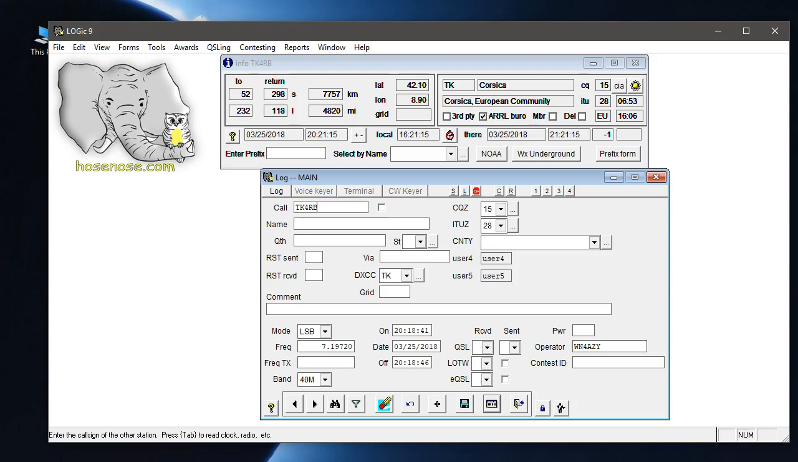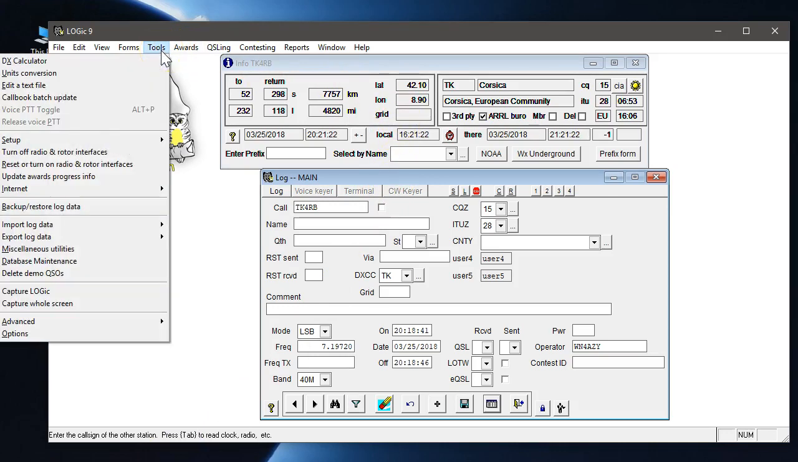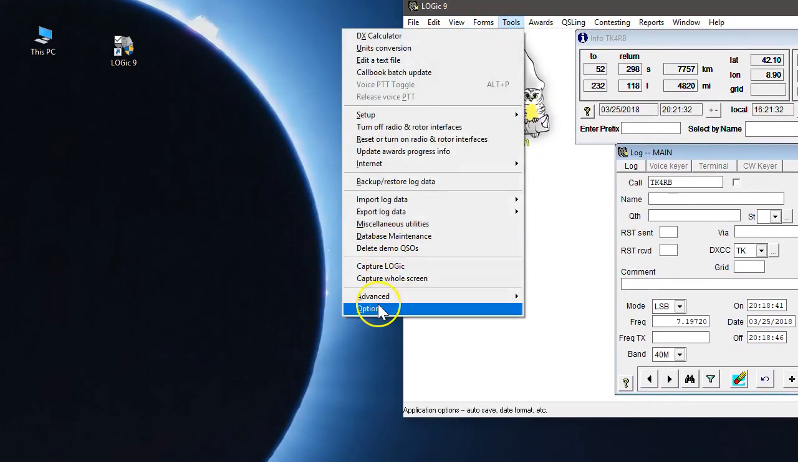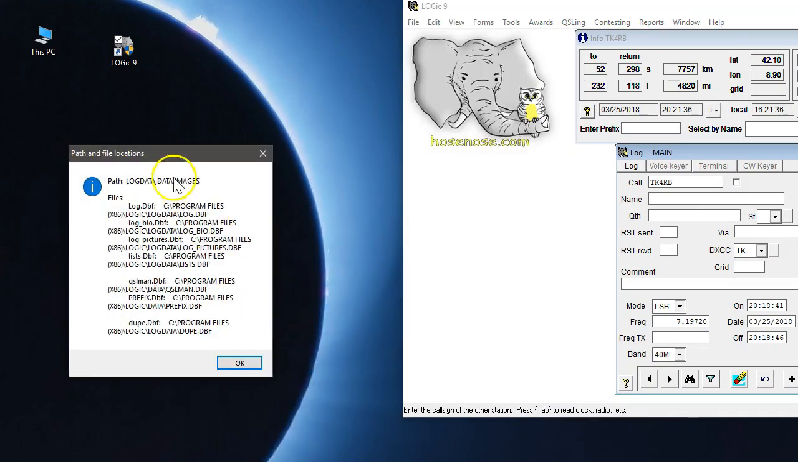Okay, so first of all, let's take a look at how Logix handles where the data is stored. Let's just look at the factory default installation. I go to Tools, Advanced, and Path and File Info. Right there it tells us that Logix is looking at a subfolder inside of wherever it's installed called log data. If it doesn't find data there, it looks in log data and finally in images. And right here we can see some key files for Logix. You can see that log.dbf is in Program Files x86, Logix, log data. Okay, that's the default installation.